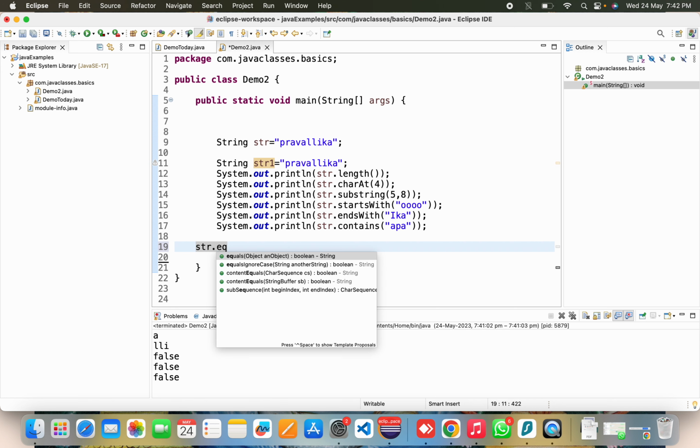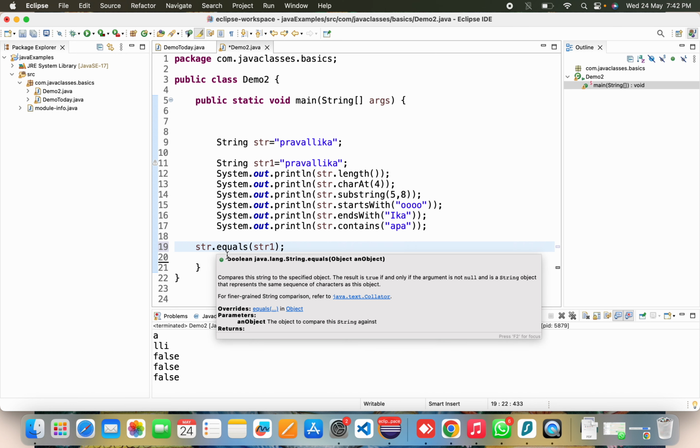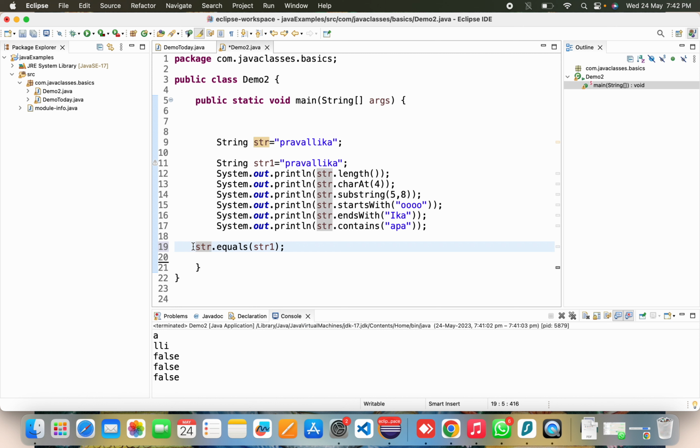str dot equals str1. The return type of this dot equals method is a boolean. If you hover the mouse, you will come to know what the return type of that method is. So it is saying it is returning a boolean, which means it will give you either true or false. So I'm storing whatever answer is returned by the dot equals method in a variable b.